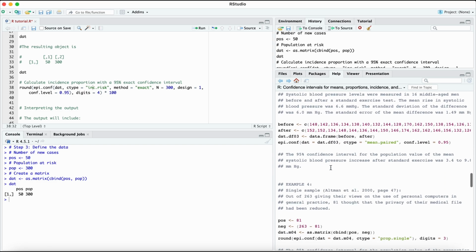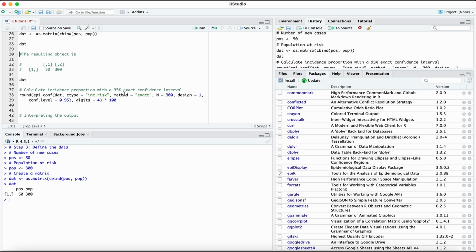This method in this line tells R to calculate the confidence interval according to the exact method. There are several methods available, but exact uses the Clopper-Pearson exact binomial method. This method is preferred when sample size is small, number of cases is low, or a precise confidence interval is desired. N specifies the population at risk. Since all 300 people were at risk, N is equal to 300.